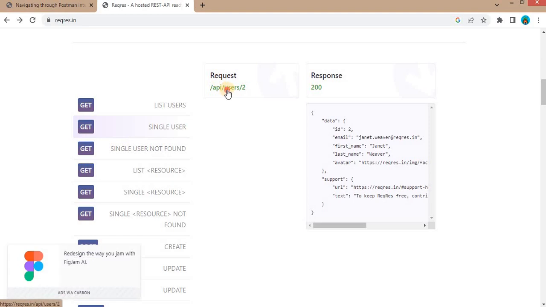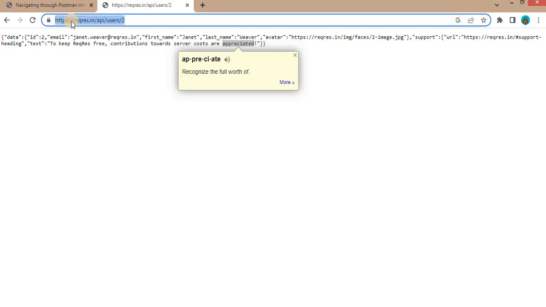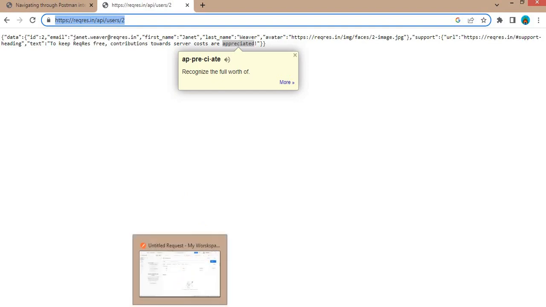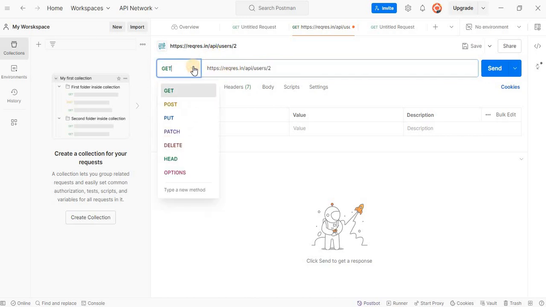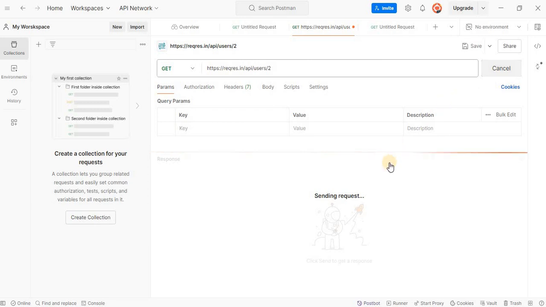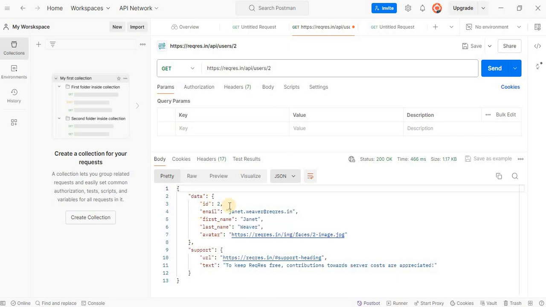So the endpoint for that API will be reqres.in/api/users/2. So we'll copy this endpoint, or the URL of the API, and paste it here. Select the request type. For this API, we will require the GET method, and click on the send button to test the API. So here in the response, you can see we are getting the details of this particular user, whose ID is 2, its email is janet.weaver, first name, last name, image, and the URL.